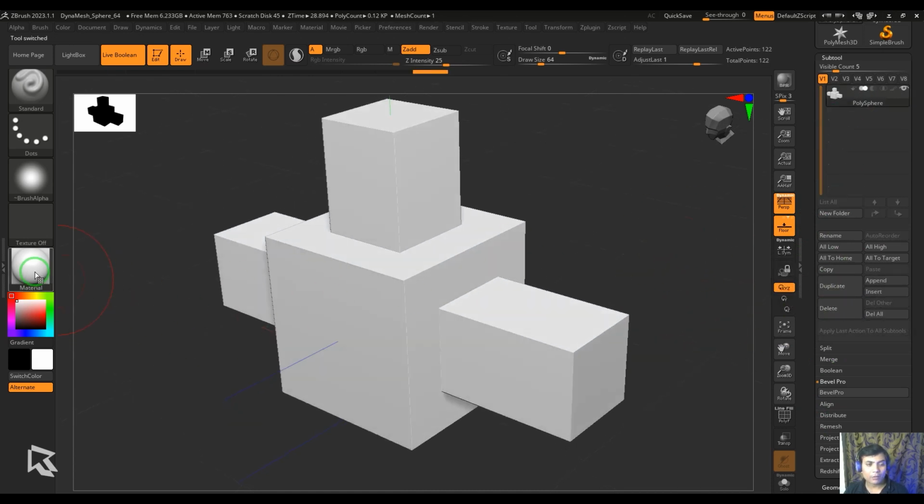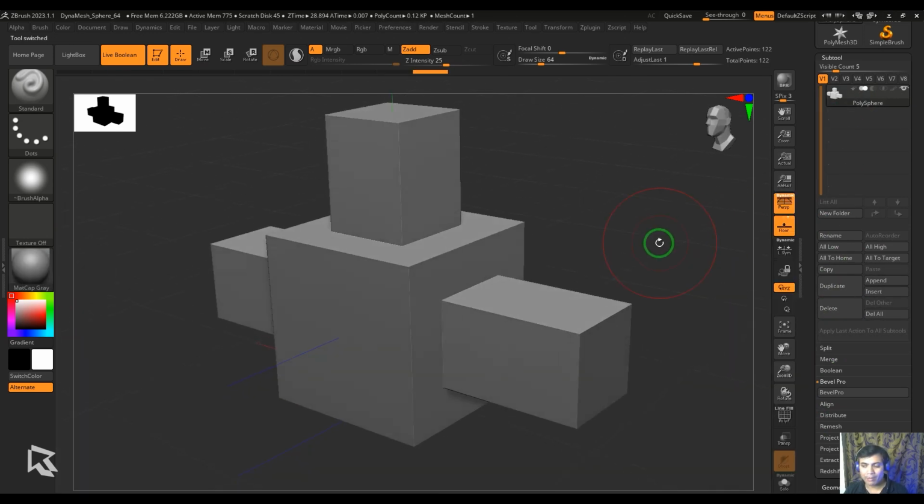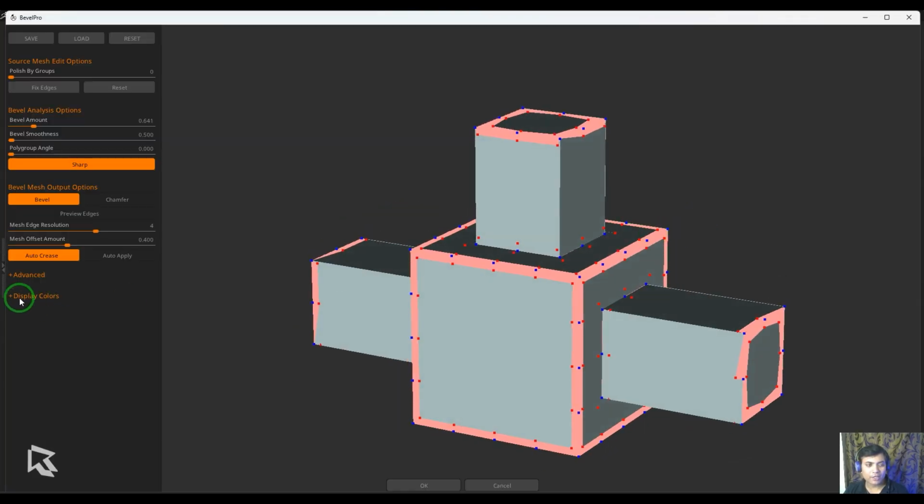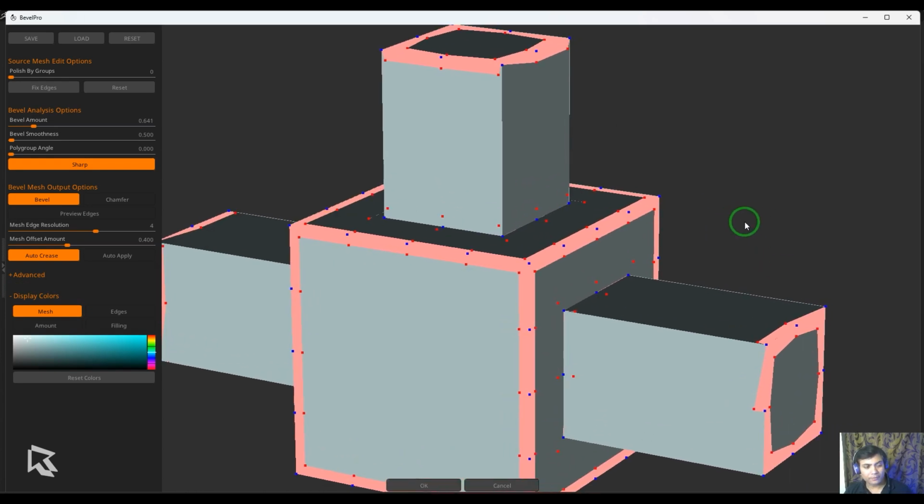And then I would keep a normal matcap gray material and then go to the Bevel Pro. You should be able to see, firstly, I would like to go to the display colors. There are four things which are happening here. The first one is this light blue color, which is the mesh color. You could see that. This mesh is the original mesh.